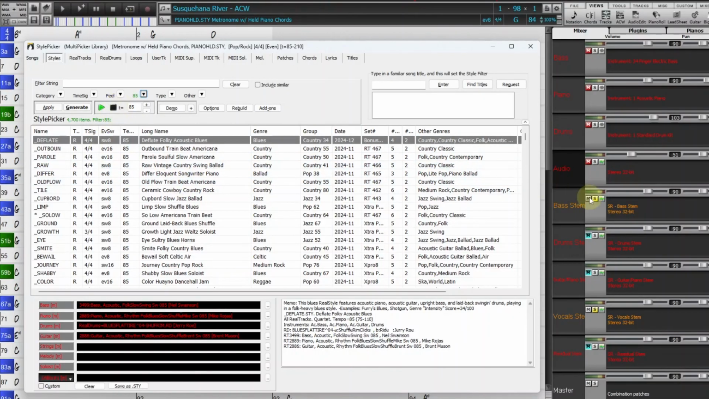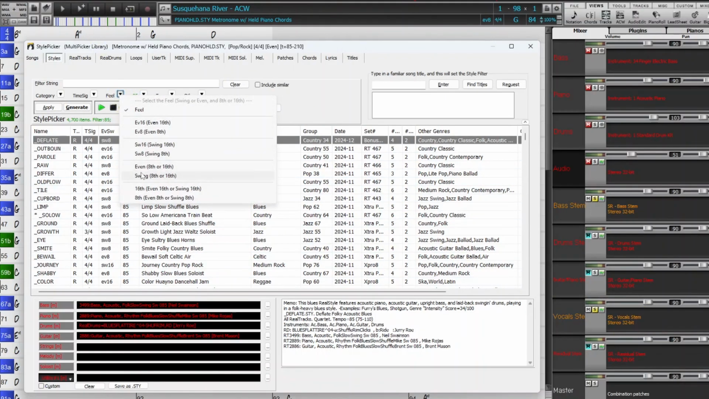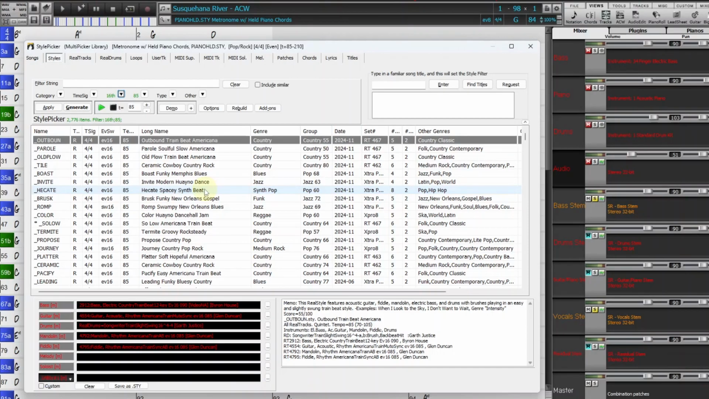Although, depending on which stems I'm using, that actually might not even be relevant at all, especially if I'm just using the vocals with a brand new style in Band in a Box. It's not going to matter if they're even. So actually I'm going to put a filter and just say 16ths, and it can be even 16ths or swing 16ths, I think will be fine. I'll try out a few different ones.